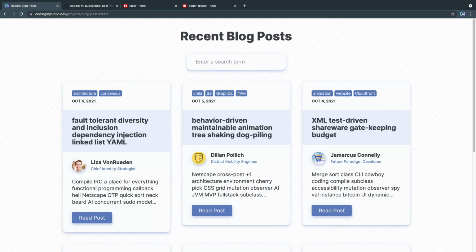Today, I want to share with you a live blog post filter, kind of like what you would get with a dynamic site, except we're going to build it entirely with HTML, CSS, and vanilla JavaScript. Let me show you how it works here.